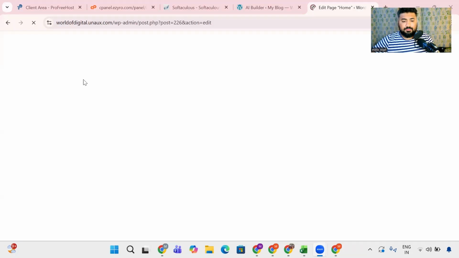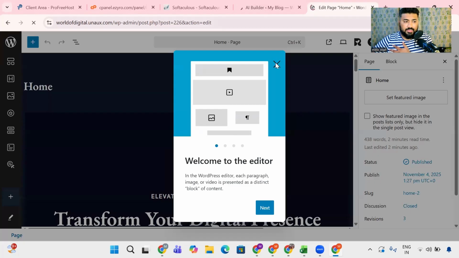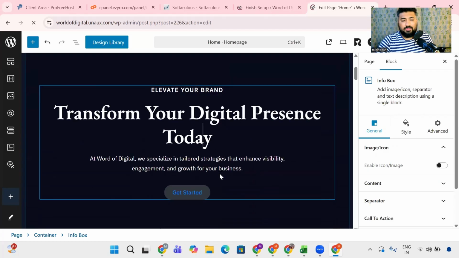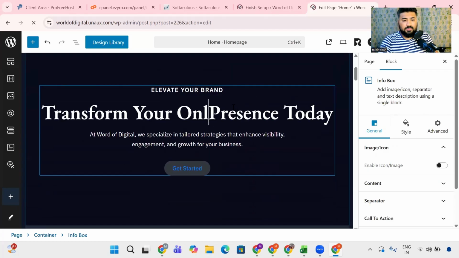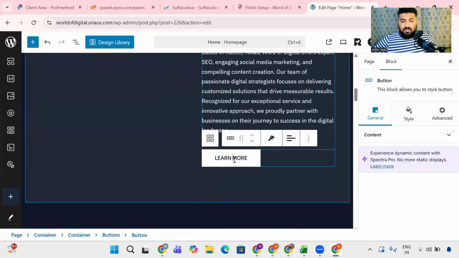So if I come here, just give it a quick second. I can edit anything, any content on my particular website, right? So I'll just click on finish setup here in the meanwhile. And you can see here, if I want to change anything over here, if I want to replace digital with online presence today, right? The same thing can be done, get started, all these texts, all these buttons.